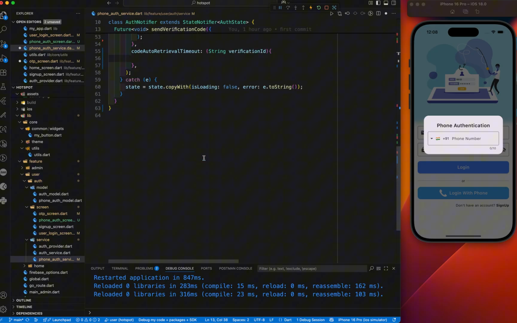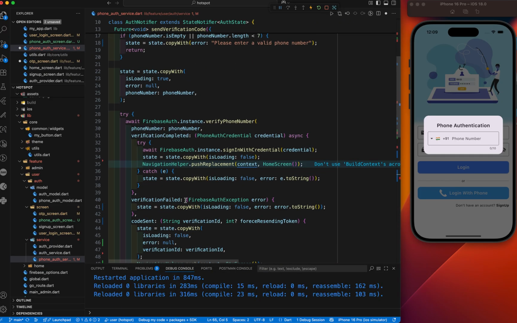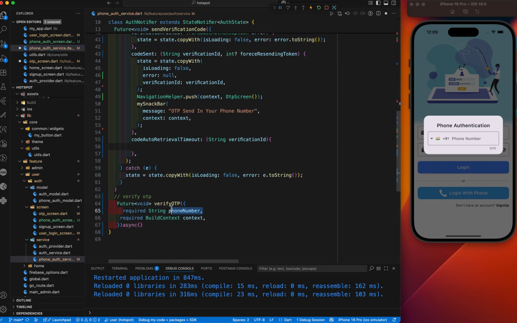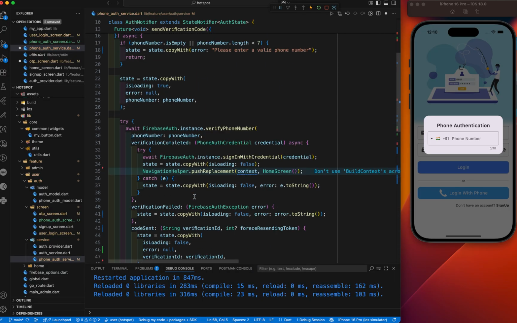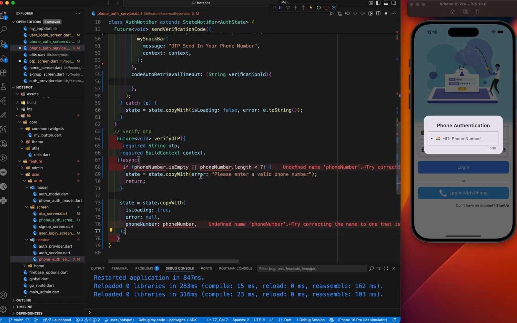Next, we'll code the verify OTP. Same Future function, give the name verifyOTP. To verify OTP, again we require two parameters. I'll copy from here and paste it. First will be the OTP and second will be the BuildContext. Inside here, again we validate. I'll copy these two. We have used this on both screens.